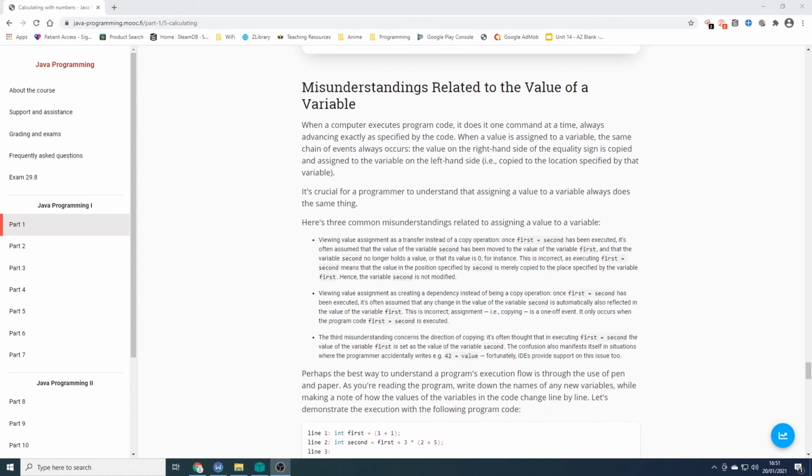The third misunderstanding concerns the direction of copying. It's often thought that executing first equals second, the value of the variable first is set to the value of the variable second. The confusion also manifests itself in situations where the programmer accidentally writes 42 equals value. Fortunately, IDEs provide support on this issue too.